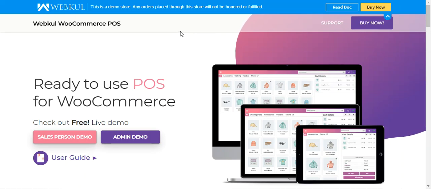Now this particular plugin provides store owners with the functionality wherein they can easily manage their online stores along with their physical stores as well. The physical stores will have a point of sale front end management system, and in order to divide the effort, the admin can assign a store agent to the physical outlet.